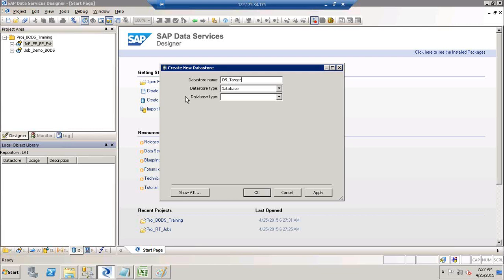So this is my target data store. The data store type that I'm selecting here is database, but we can also create many different types of data sources. You can create adapters for WSDLs, web services, then JD Edwards, Oracle Applications, PeopleSoft, SAP Applications, then BW source and target, Sybase, web services, REST and SOAP. So these are the different types of data stores that you can create.